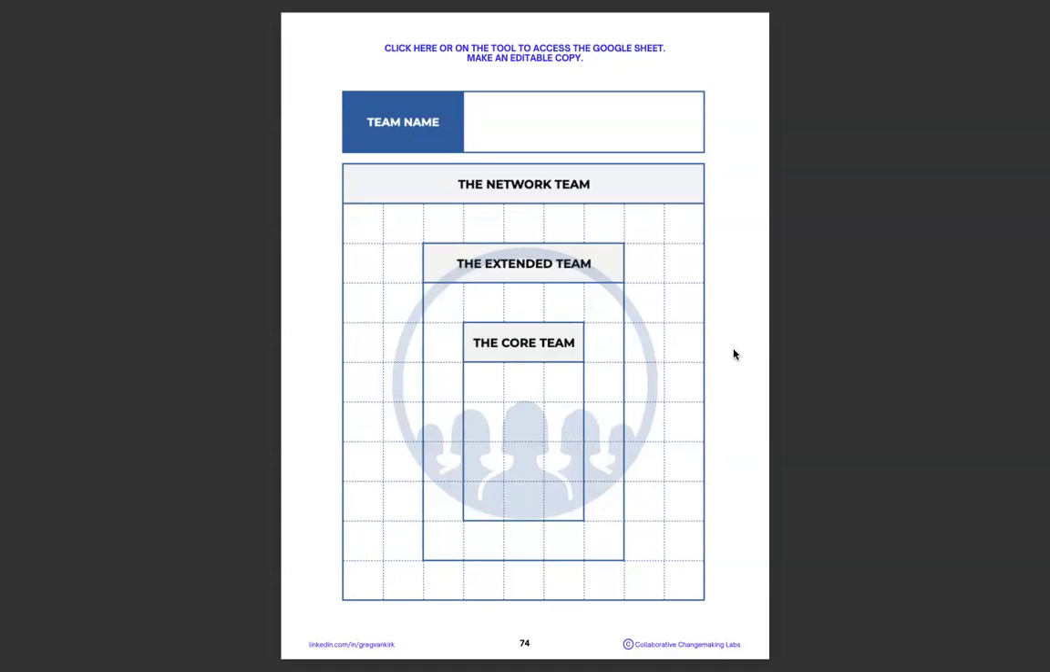It can be an actual formal name, however you name the team that you're working on this with. Then your core team, right? Those main people, you're going to first start off with your core team. Then you're going to think about your extended team. You see there are boxes there. You can fill in those little boxes, right?